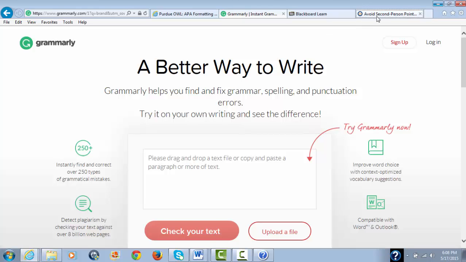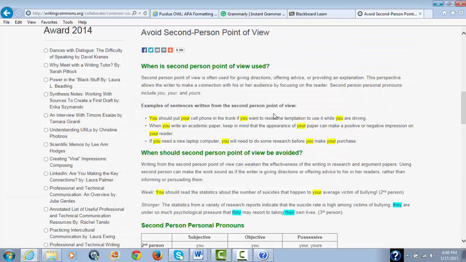I also, on a lot of papers, gave you this kind of link here. You're going to find, in academic writing, it needs to have a good voice. It needs to sound like a research paper. You're not telling me a story. You're not telling me your opinion.